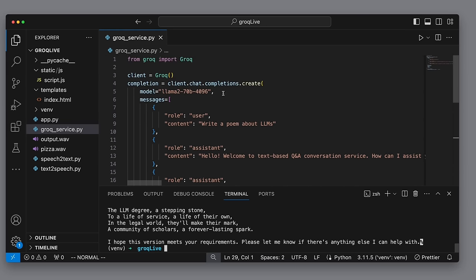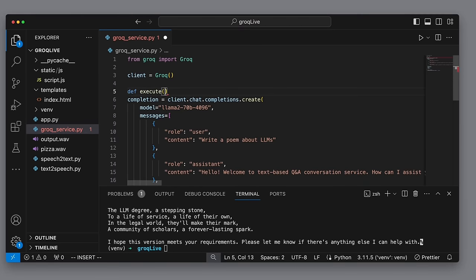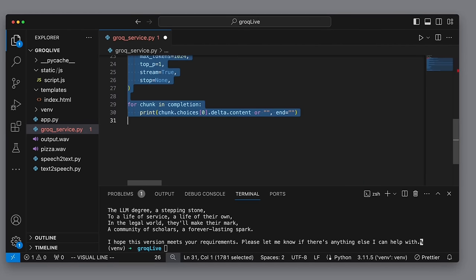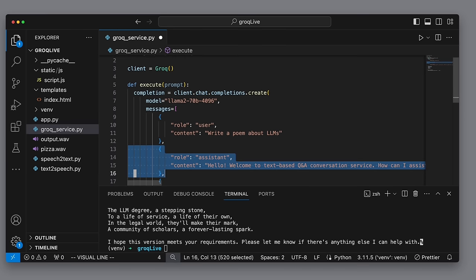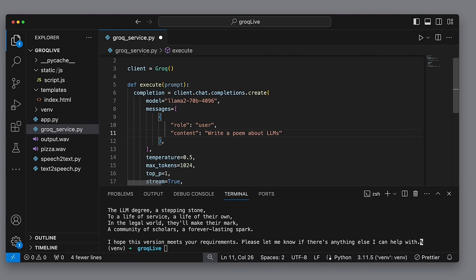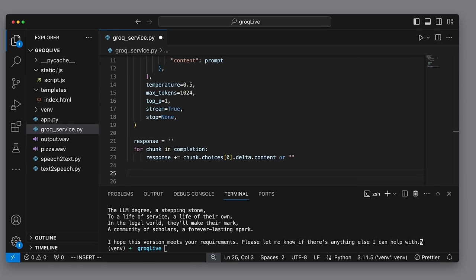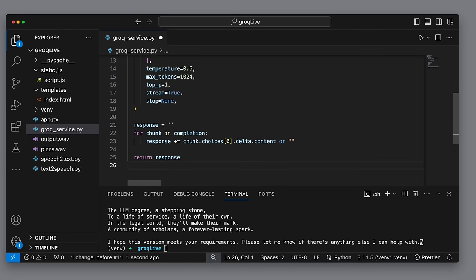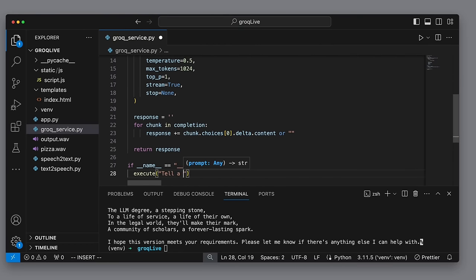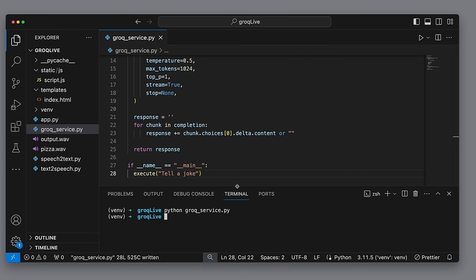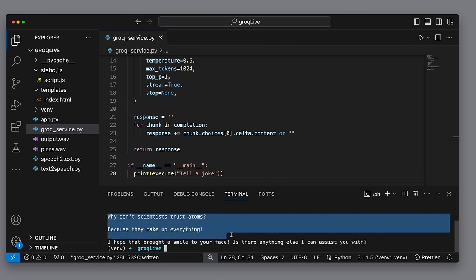Let's wrap everything inside an execute function. This function should accept a prompt as a parameter. We don't need to set other messages than our prompt for now. We'll use the provided prompt directly as the message content. We have to collect the chunks and return them as one string. Let's give it a try with the prompt: Tell me a joke. No errors, that's good, but we should print out the result. Okay, it works. Now we can use it in our endpoint.